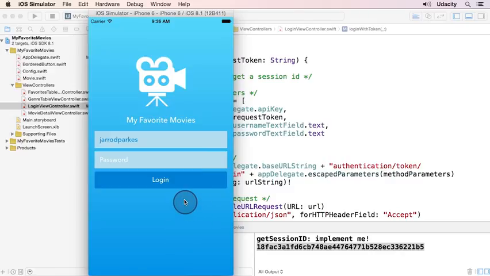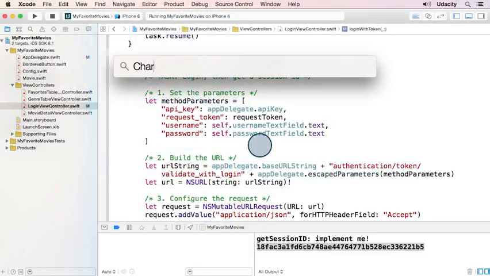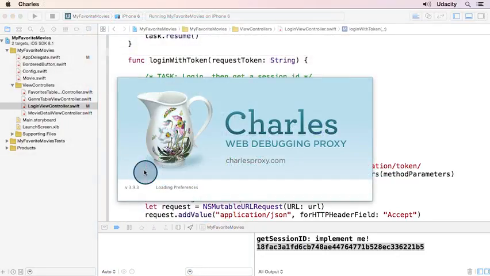But don't just take my word for it. I'm going to actually show you what it would look like if I was snooping on traffic of this particular app. To do this, I'm going to use an application called Charles. You don't need to install Charles yourself. I'm just going to use it for this example.